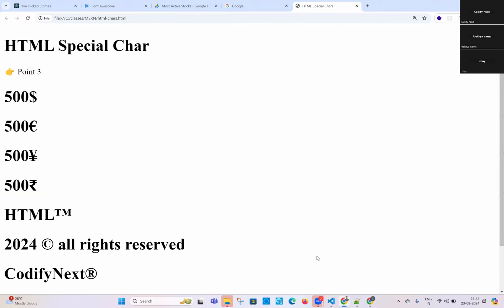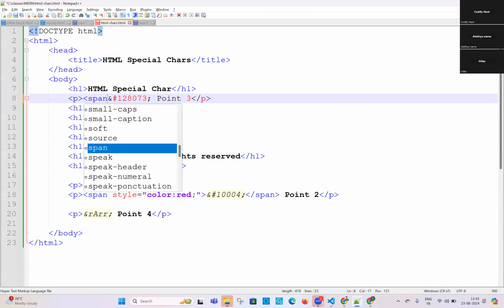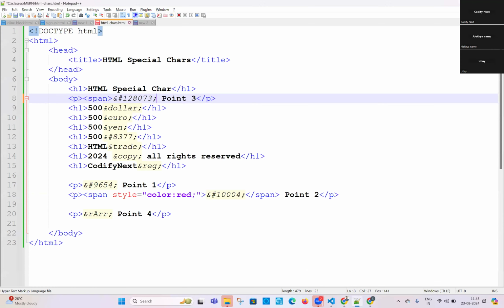Can I try? Okay, otherwise let me do one thing. Is it possible? Let me see. Let us take this into a span tag, open span tag, close. Let us try to apply blue color. Span open, span close.